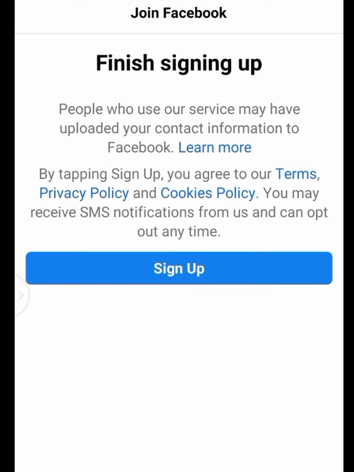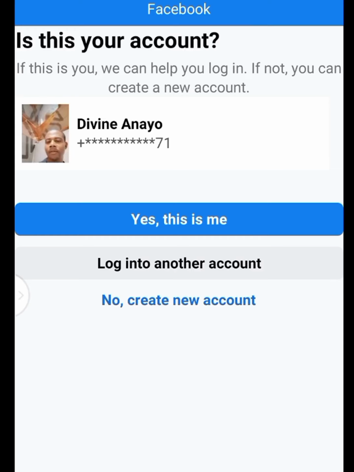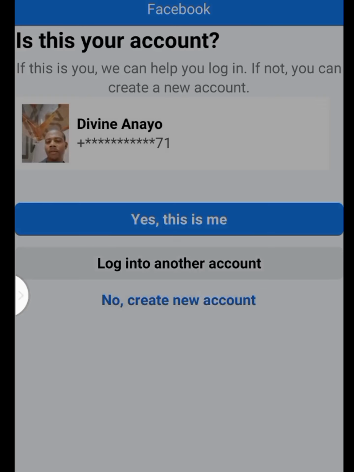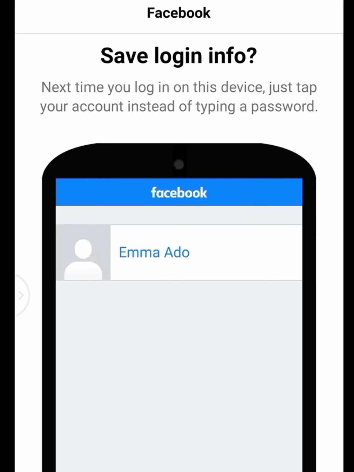Click sign up. After you have signed up, you will see an option that will ask you, is this not your account. Go straight to the bottom and say no, create new account. Guys, you can see we are almost done. You can see the name Emma Ado.